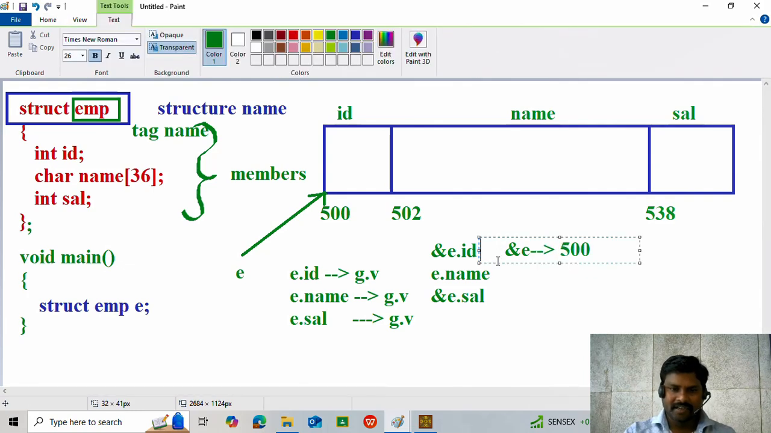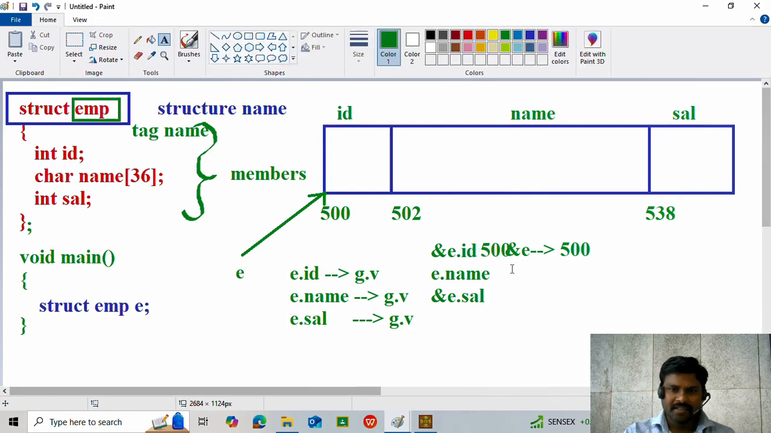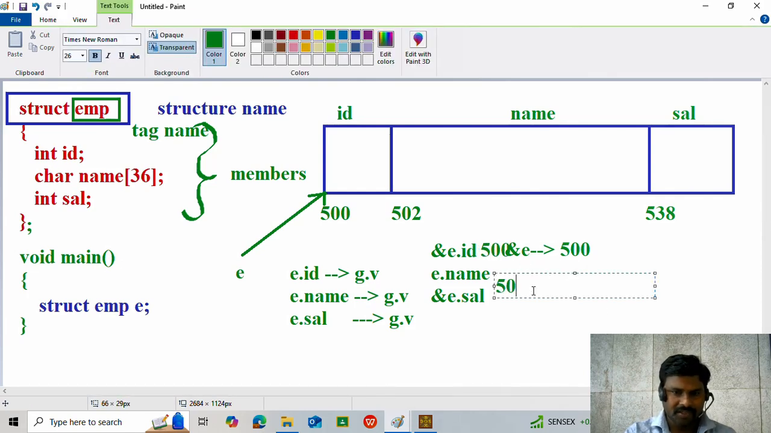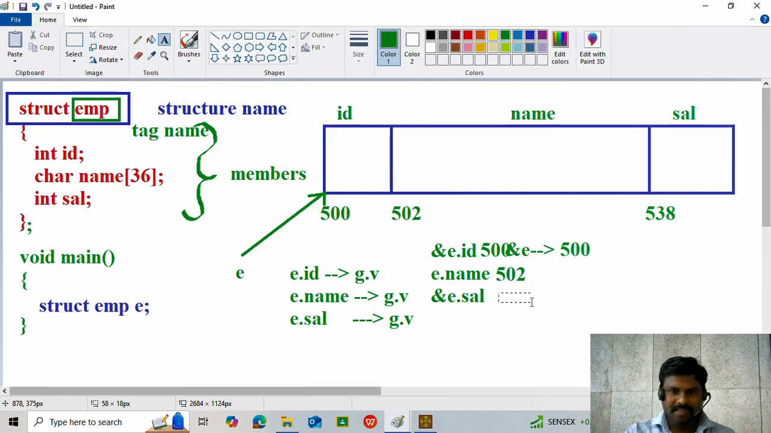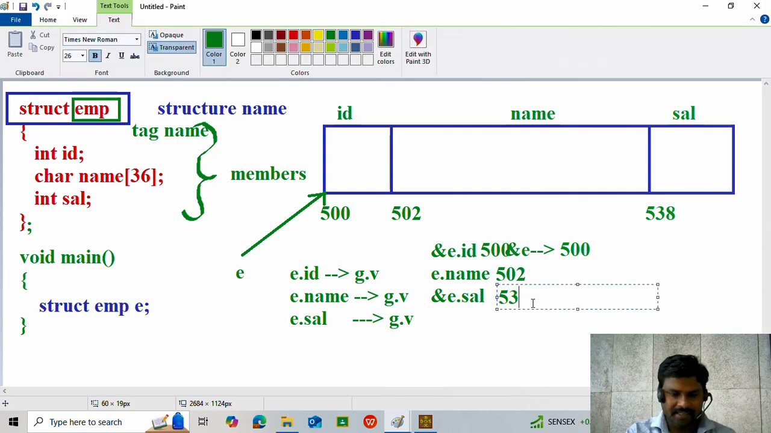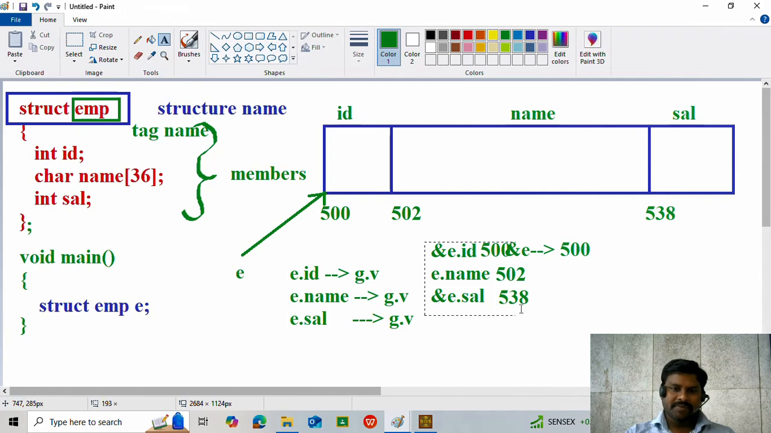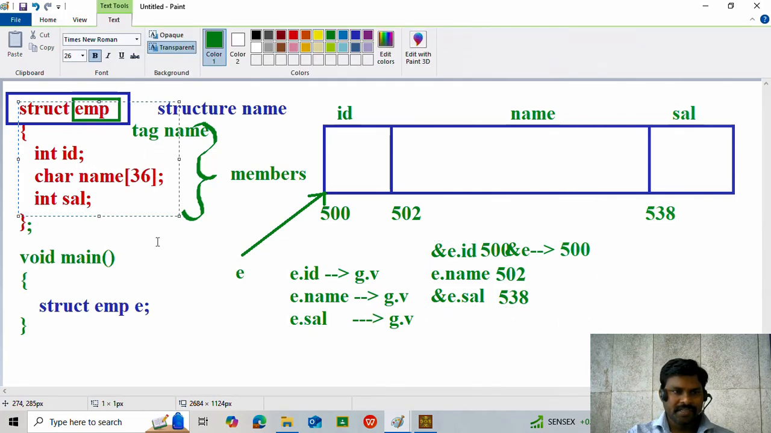So the address of e.id is 500, the e.name is 502, and e.salary is 538. So the continuous memory is allocated. Structure is a user defined data type.